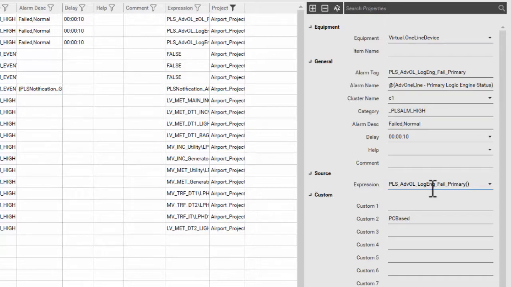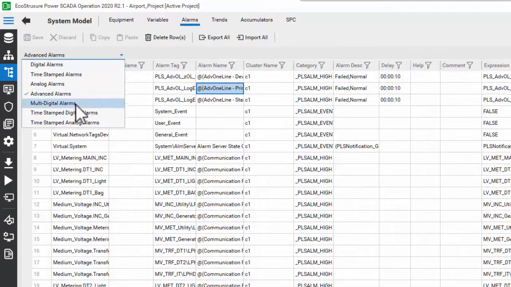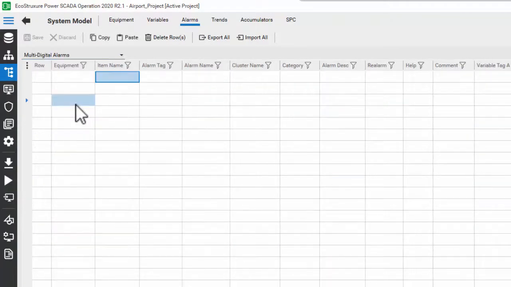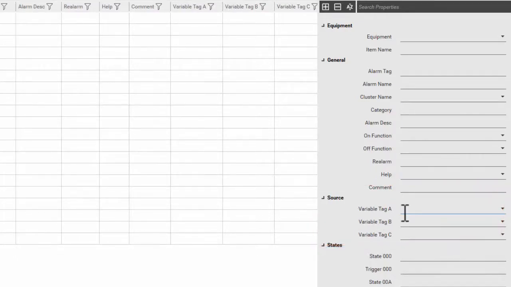A better solution might be a separate task to evaluate your equipment and trigger digital alarms, but we'll discuss that much later. The last type of alarm, the multi-digital alarms, I will explain, but I've never found them useful in practice. The source section now takes 3 digital variable tags, and we can trigger alarms based on different combinations of states.